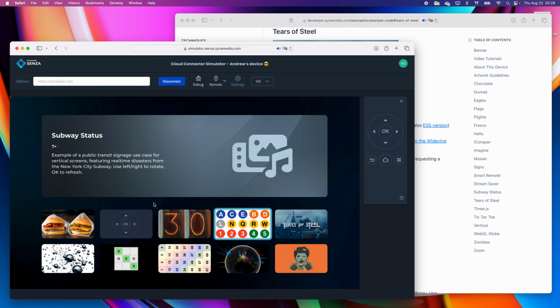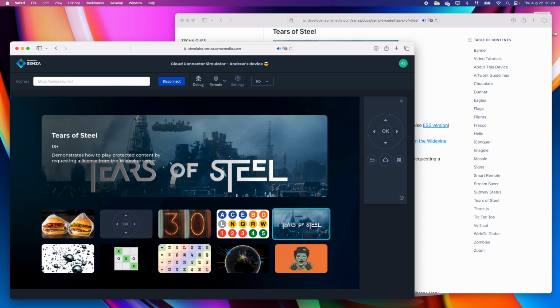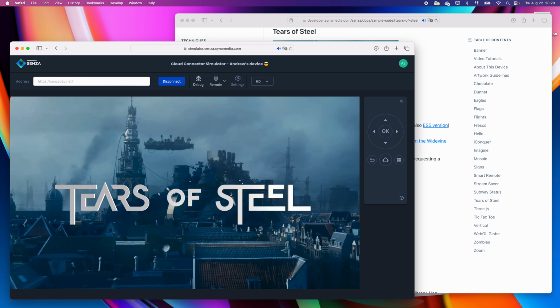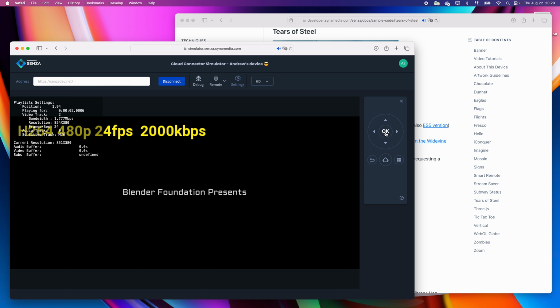Tears of Steel is just a simple example of how to play encrypted video. This doesn't have any video in the local player. It's just got a little poster. But if I hit return, it's going to go ahead and play the video. When you get to see the rockets taking off, that's the point at which you know that it worked. So we will go ahead and watch that just for a second.